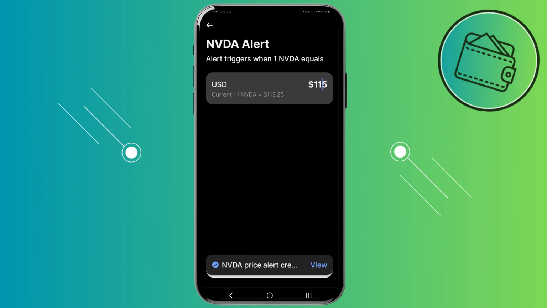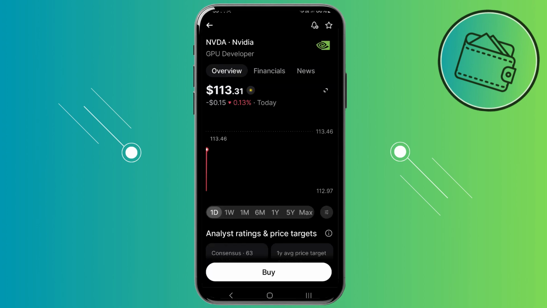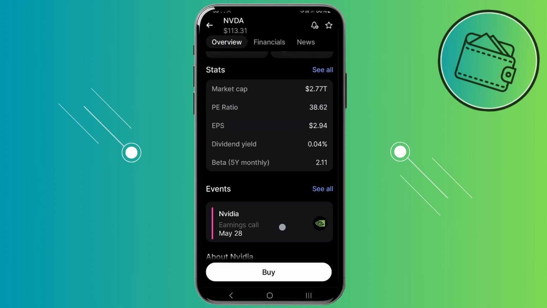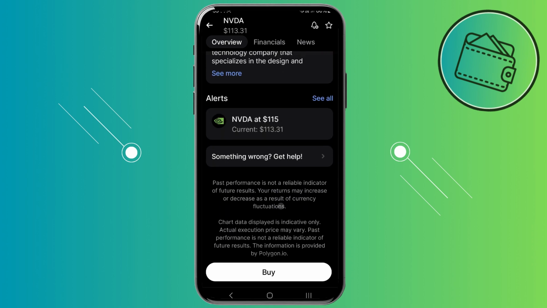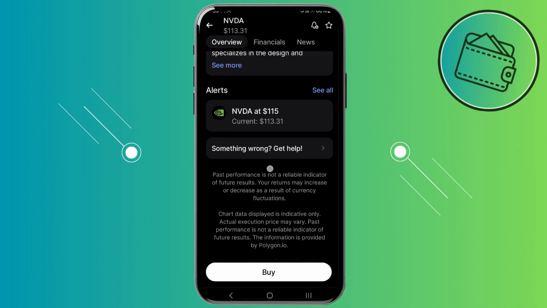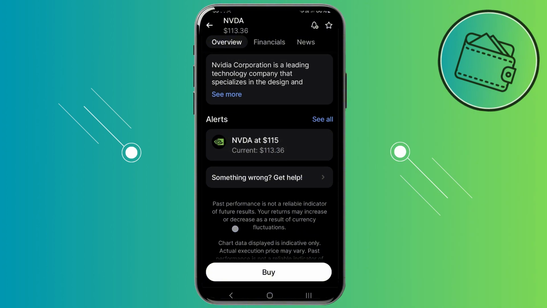And there we go. So now our alert has been created, and you can view that alert by just scrolling down on the stock page. So here under the alerts tab, you can see the alert that we just created. So that's, guys, how you can set up a price alert on the Revolut app specifically for stocks.